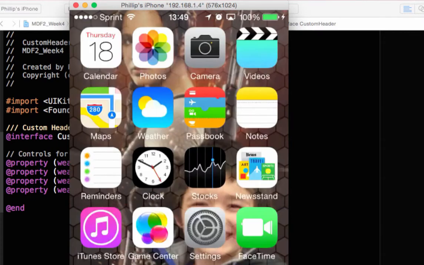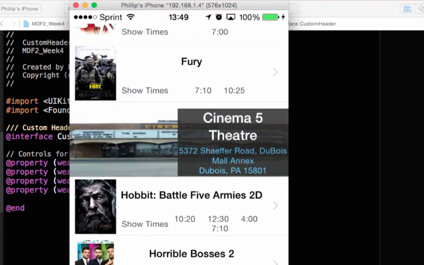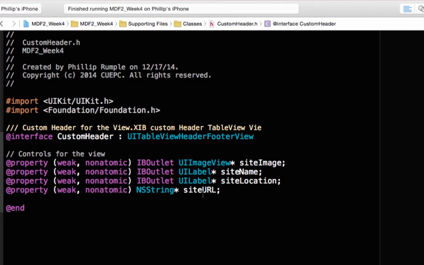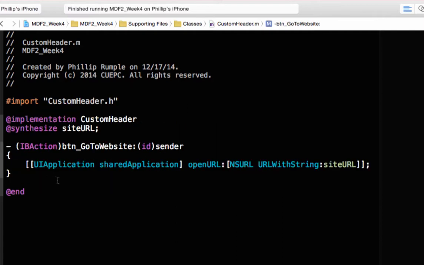In order to do that, we had to make sure that we handled the click of the site URL, and we also passed the site URL over here. So we've got the site URL right here, and inside of the handler, we have an IBAction, which opens up the shared application to that site URL.